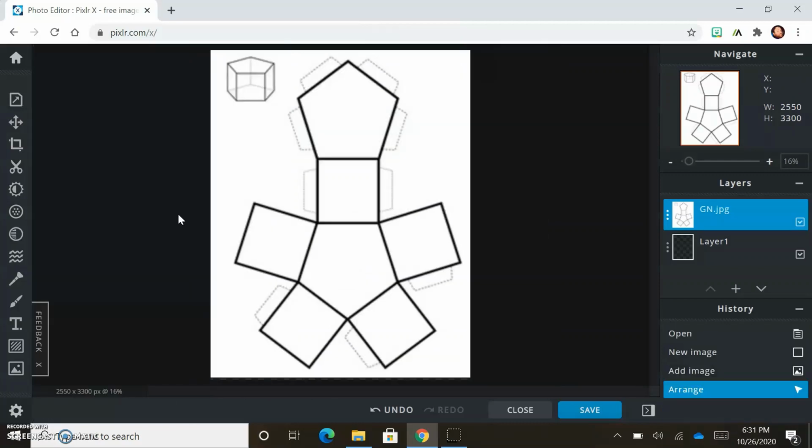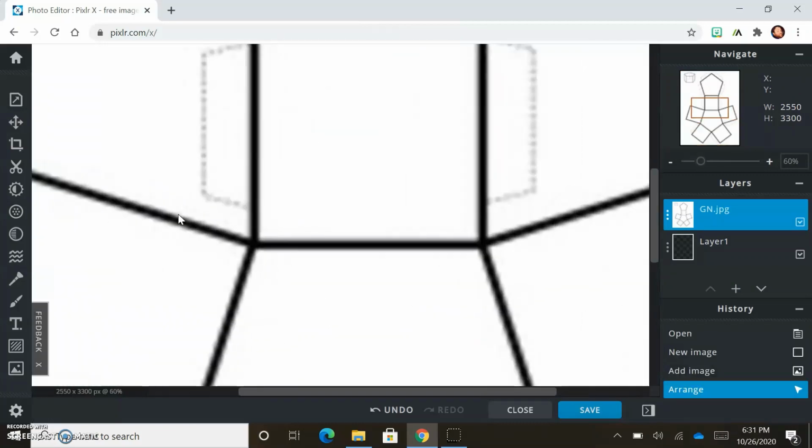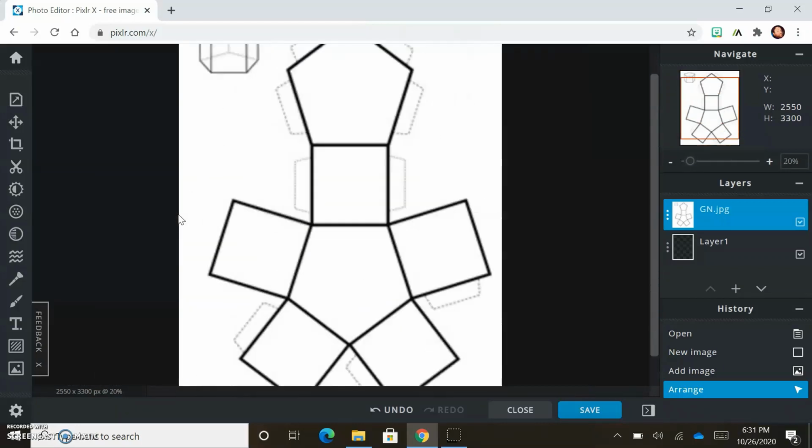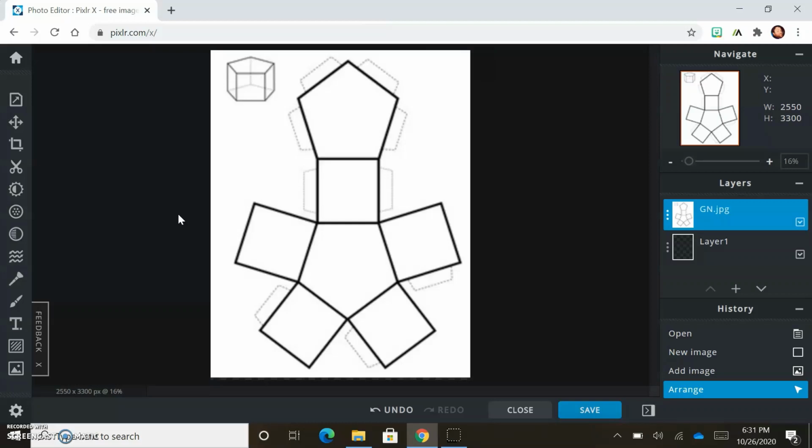If you look at it, Control plus will zoom in, Control minus will zoom out. It is low res. I really should have a higher resolution image, but for the sake of this video, I'm just going to go with it. So we have our template. That needs to be your very first layer.